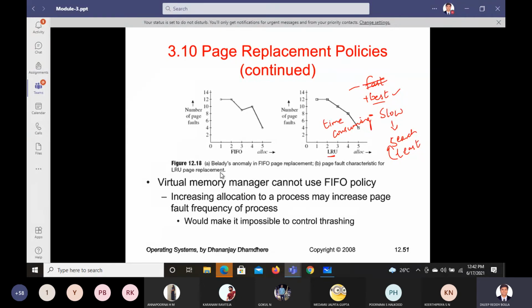They did some analysis of FIFO page replacement and the page fault characteristics of LRU. They checked it here. So the virtual memory manager cannot use the FIFO policy. This one we cannot use, and this one is slow and time consuming. It will increase the allocation to a process and may increase the page fault frequency of the process.